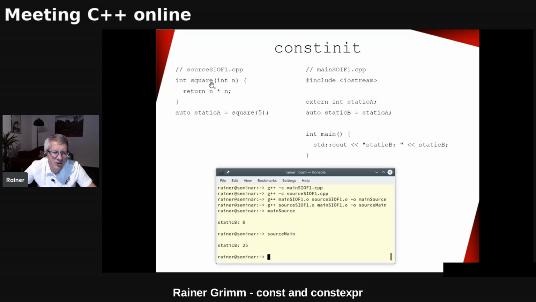By the way, a translation unit is what you get after the preprocessor runs, meaning after, for example, this header here is expanded. Okay, anyway. And here have a look. Now I compile both programs. I compile both cpp files, and then I link them in different order. You see, first main.o, then source.o, and then source.o, and then main.o. In this case, static b has the value 0. In this case, static b has the value 25.